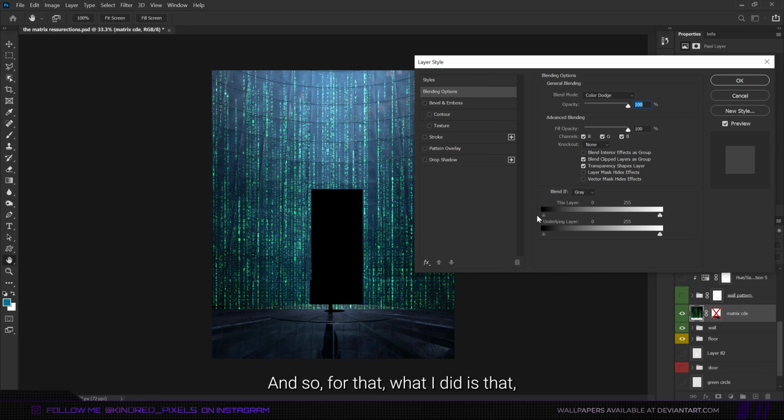And so for that, what I did is that I went to this drop down list and I selected green. When you click on the slider while pressing the Alt or Option key, the slider splits into two, and then we can move them individually. So I moved these sliders around until I was satisfied with the right values. And I did the same with this slider as well.